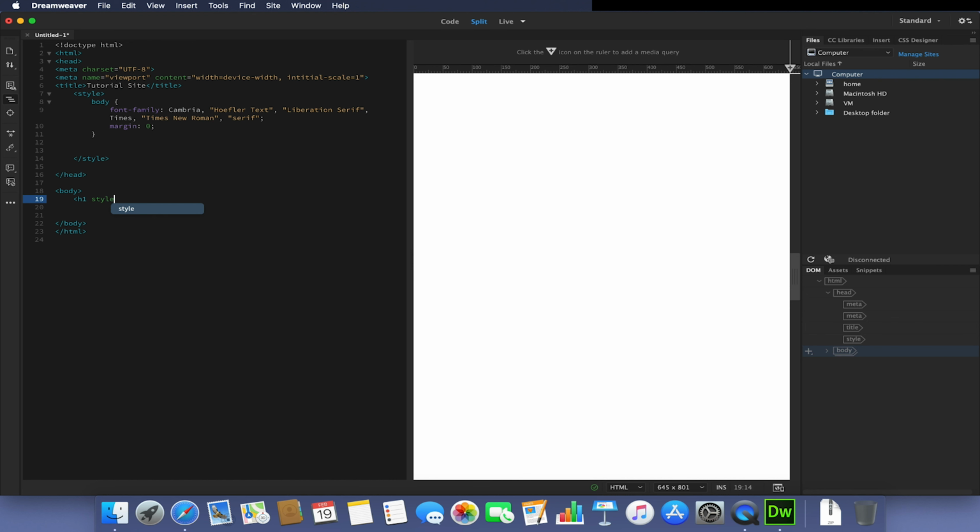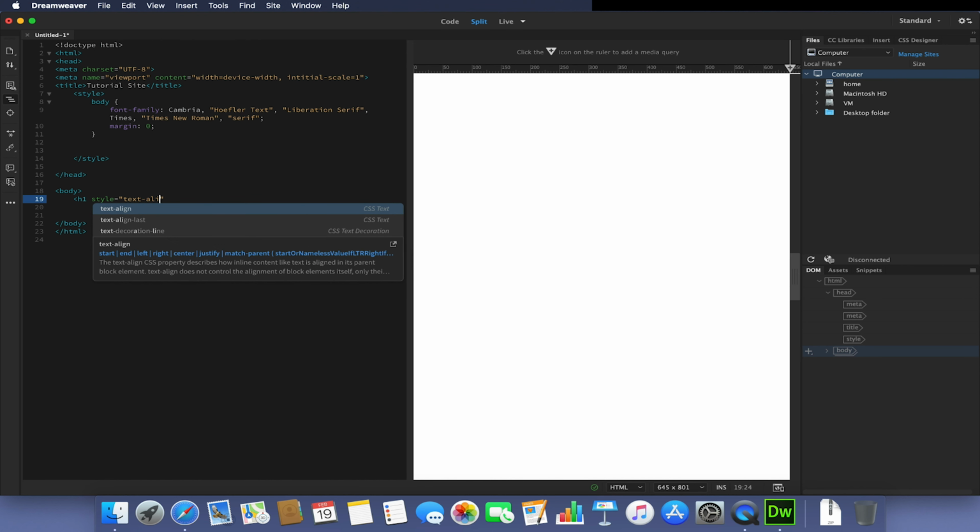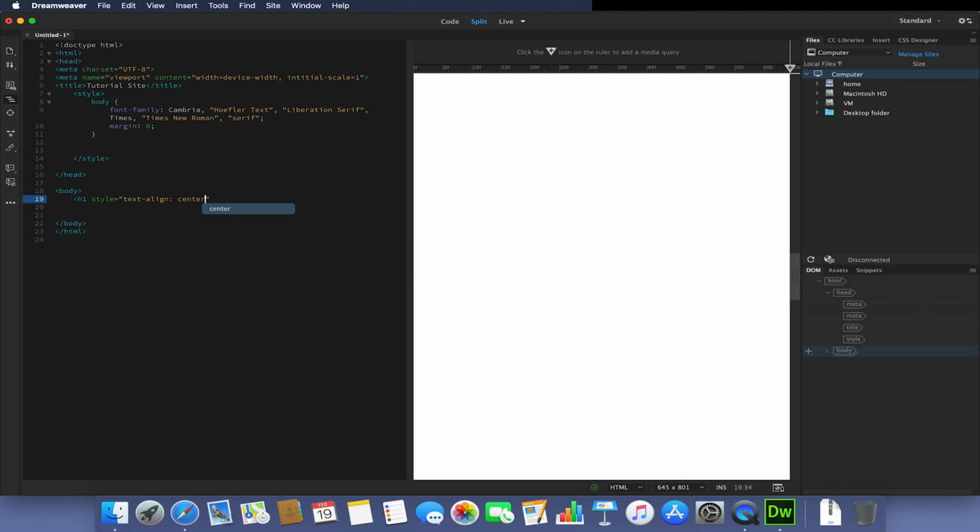So I'm just going to type in H1 style, keeping the tag open, equals, open quotation marks, text-align: center; font-size: 4vw. So this is viewport width. This will mean that this font will scale to our site's viewport width parameters.